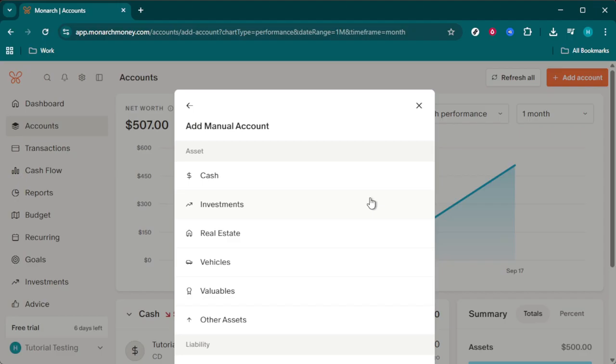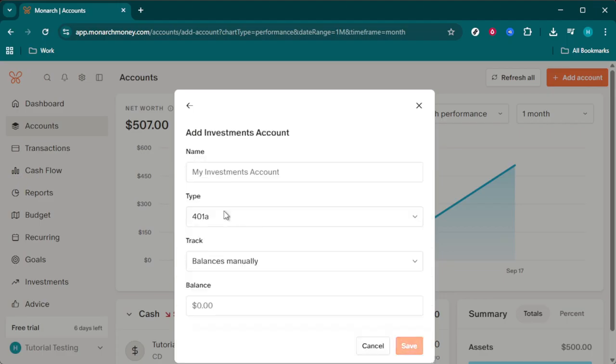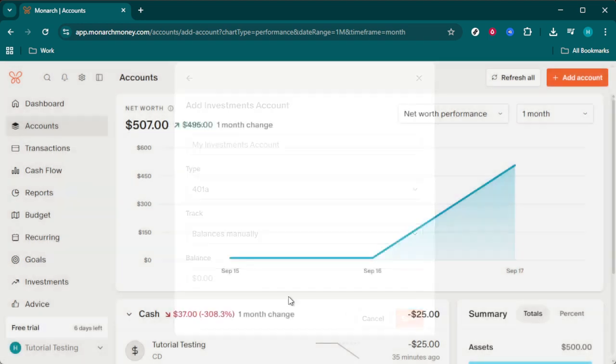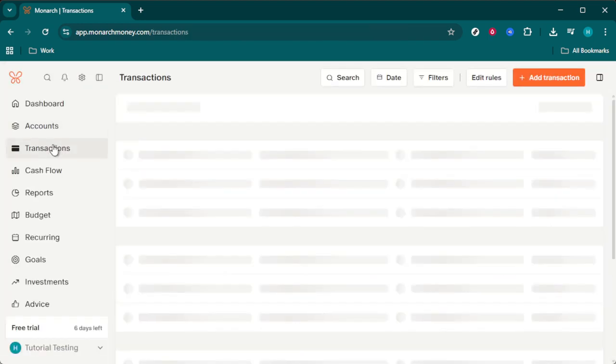With your account set, shift your attention to transactions by clicking on the Transactions tab. If you have new business expenses or income to note, choose Add Transaction. This allows you to manually track how transactions affect your overall financial picture.